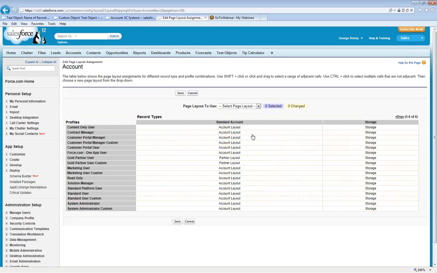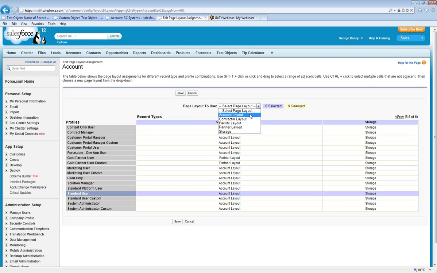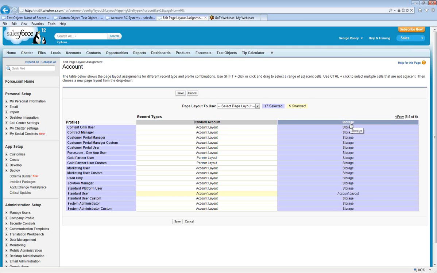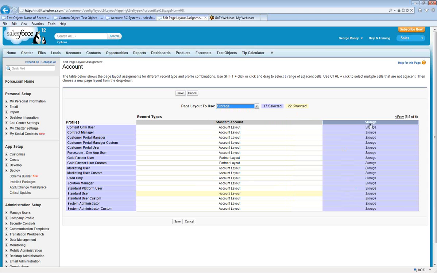And we also have a couple more here. So if you don't see your record type, there's always a button over here to bring you to the rest of the record types. And so I want the system administrator, actually I want my standard user to see the same layout all the way across. So I will select my account layout for my standard user. Now the standard user sees all those layouts, and so those have been changed. But you know what? My storage, I want everybody in storage to see the storage layout. So now I've just made that change.